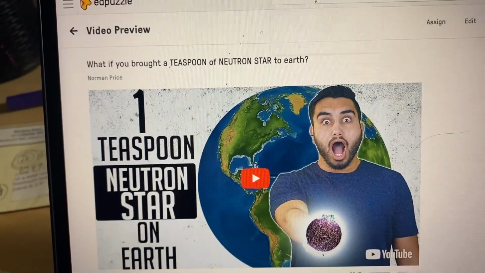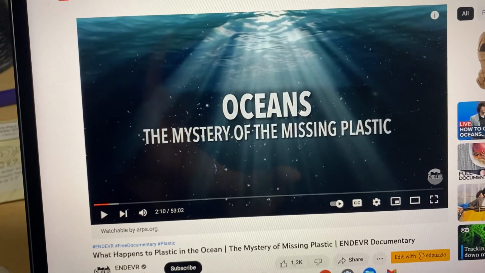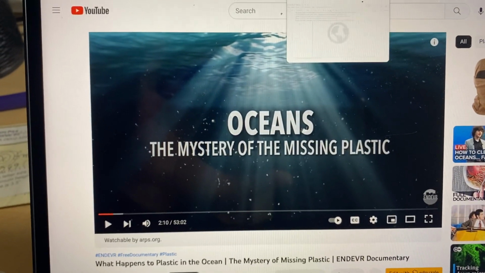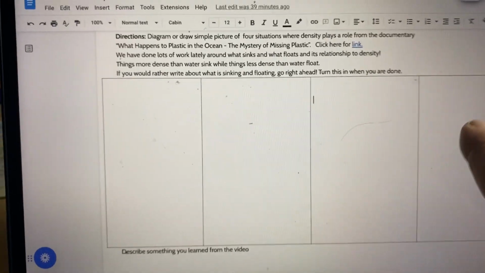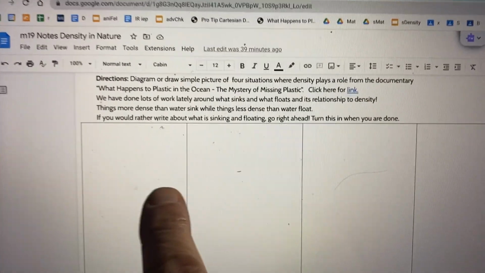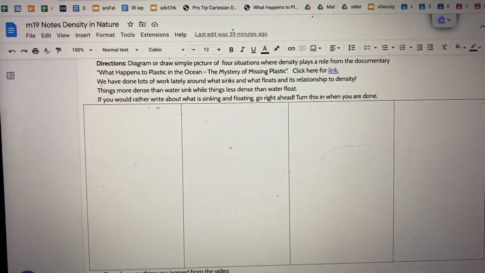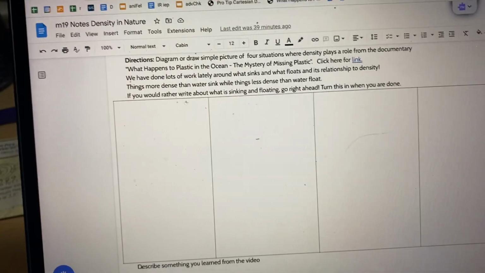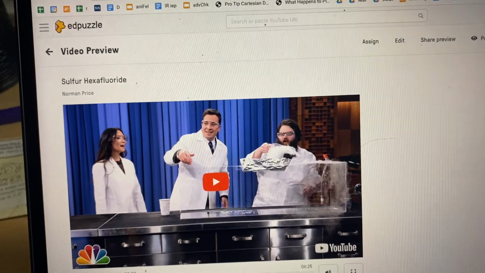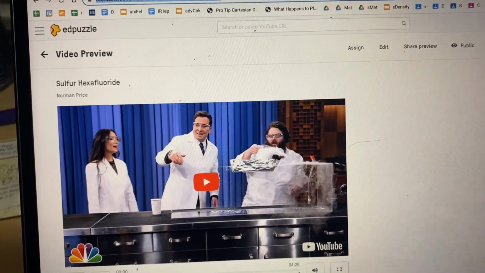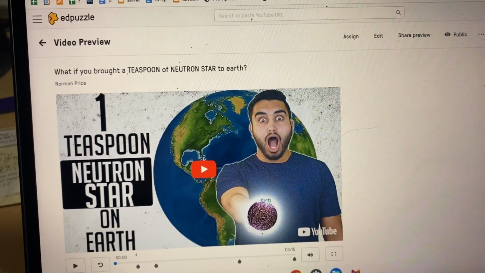So the idea here is, instead of doing the ocean plastic, if you weren't interested in that, you could fill up these boxes with some drawings from the videos instead. So it's just a way to give you a little choice about what you are looking at today. All these things are cool and relate to density in some way.